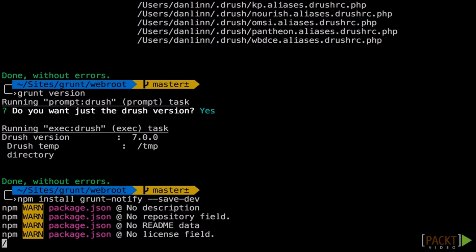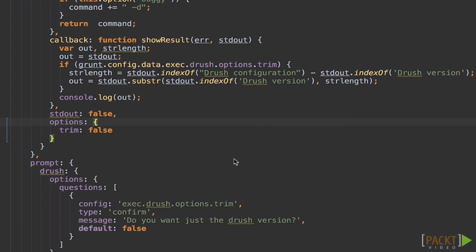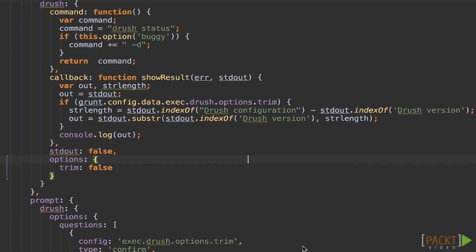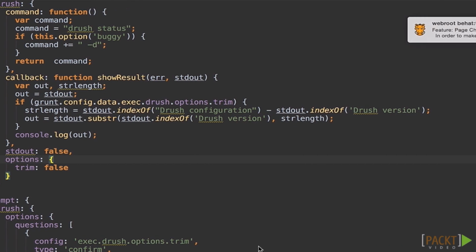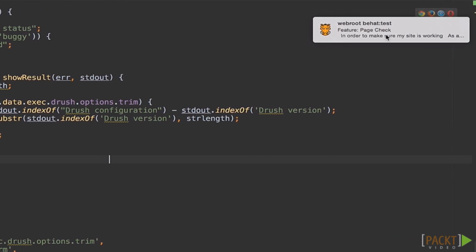Now we'll head back over to our editor. In order to get notifications for tasks that have failed, we need to, well, do nothing. That's actually built into grunt-notify. Let's give it a whirl. I'm going to go ahead and run grunt test because I know that I don't have my Selenium server running, so this should fail. We'll run that, we'll head over to our editor, and there's our notification right there.